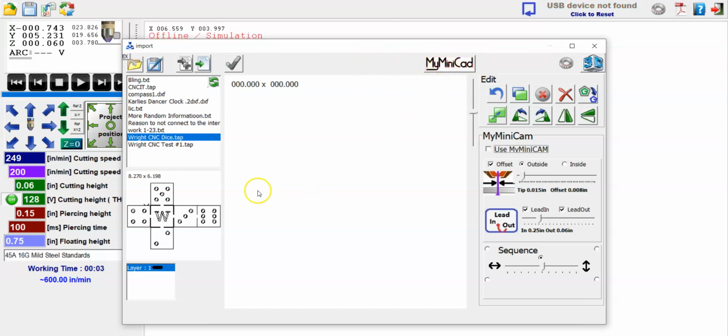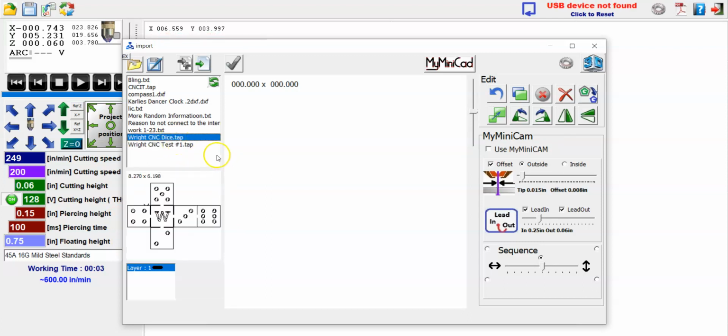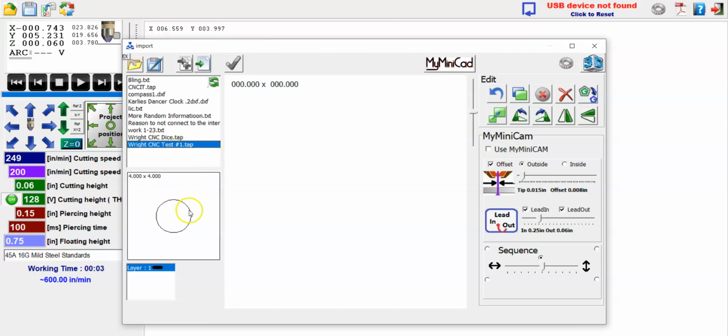So I'm going to go ahead and open up a file. This is a .tap file. This is something that came out of MyMini-CAM. MyMini-CAM generated this file. And you'll see down here that I have a preview of it here. I can also choose this one here, but we're going to go with this one here. This is test number 1. We could use test number 1. That's great. It gives us the dimensions, 4 inches by 4 inches.